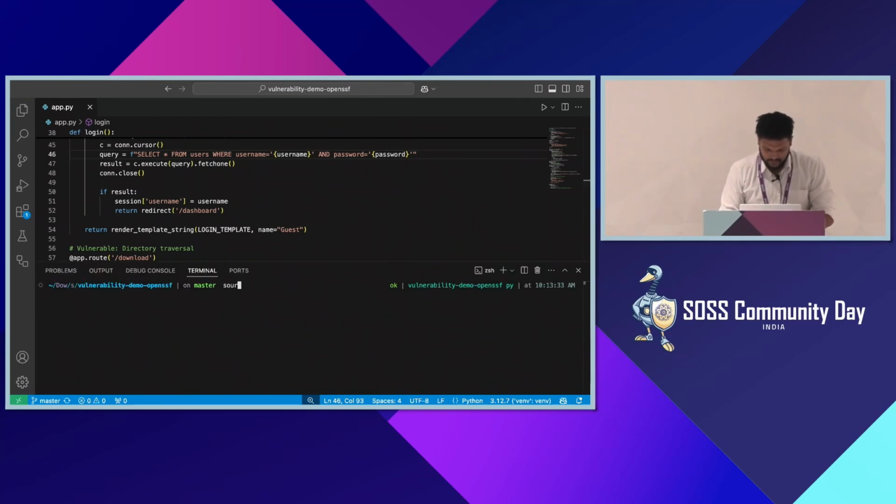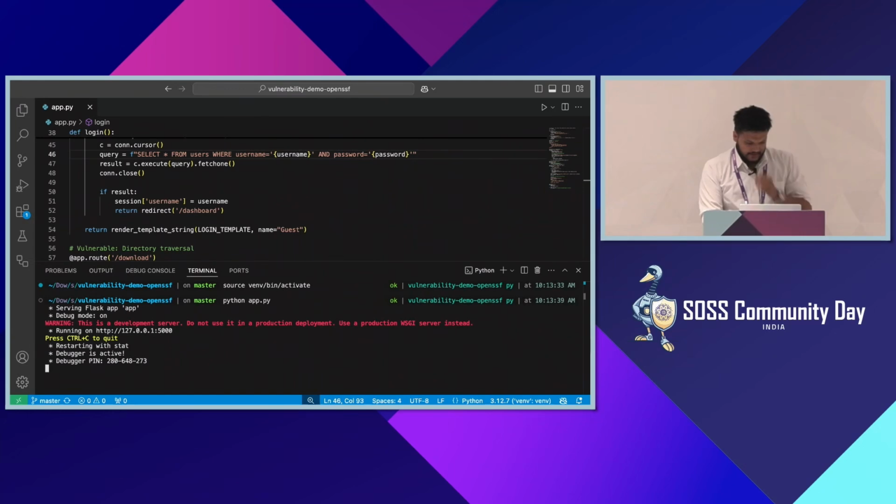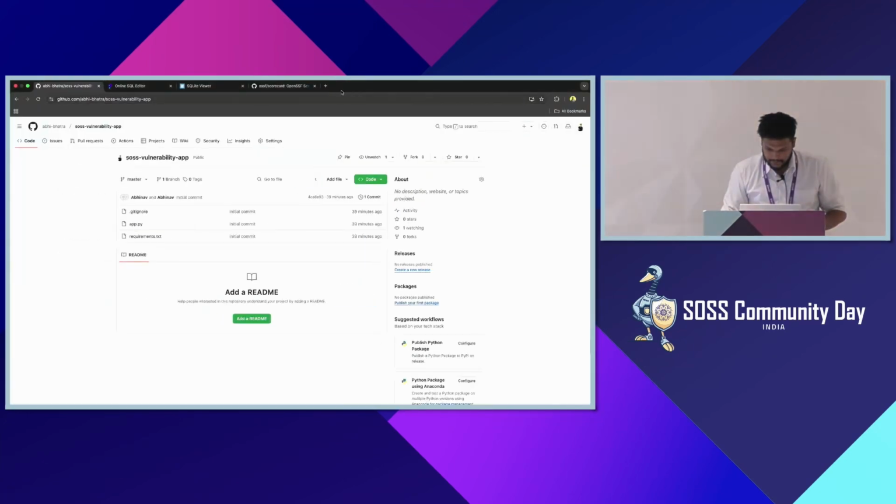So let me activate the virtual environment. Okay. All right, so the application is running.